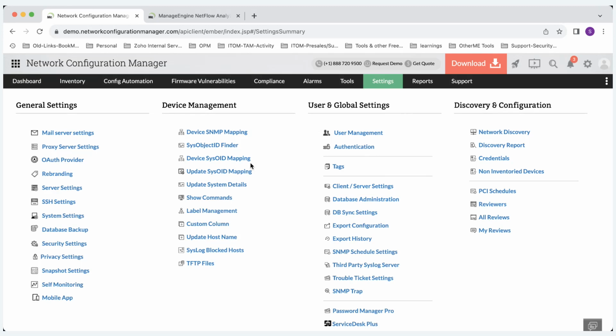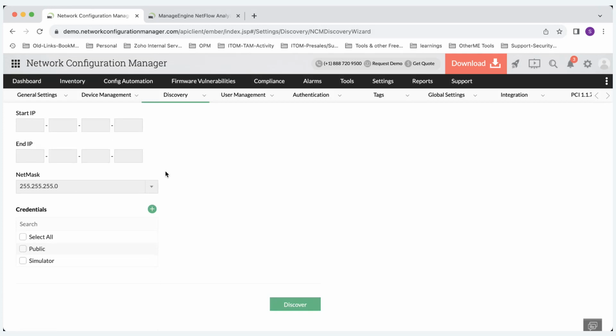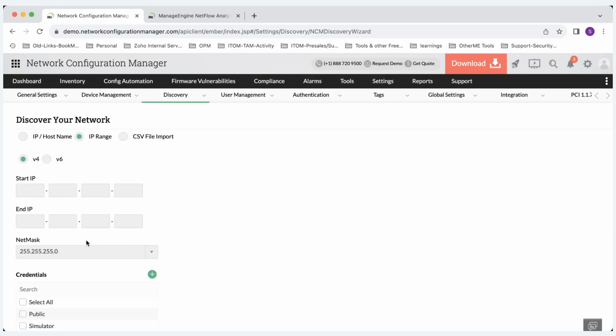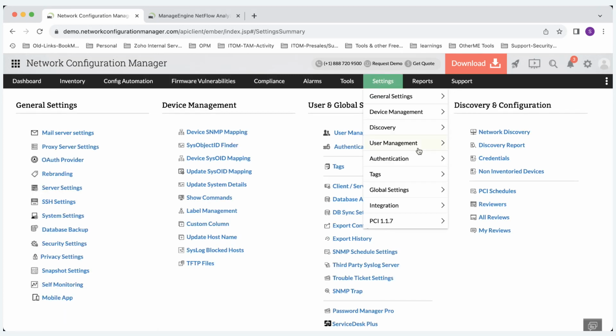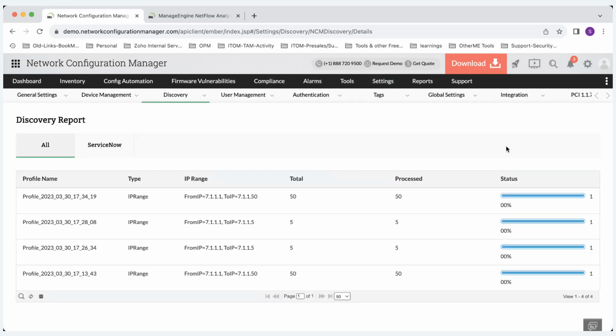Now, talking about the network discovery, I mentioned that there are three options: individual host, IP range, and CSV file import. And you need to select the credential, SNMP credential, so that based on the SNMP criteria, we have an option to pull the system description and other SNMP based data. And then a discovery report is also there, in case the discovery is initiated and you want to see whether the discovery has completed or not. So we have that option available here.